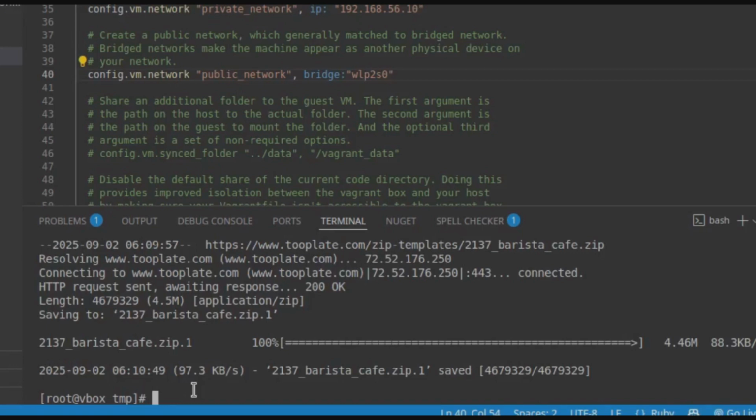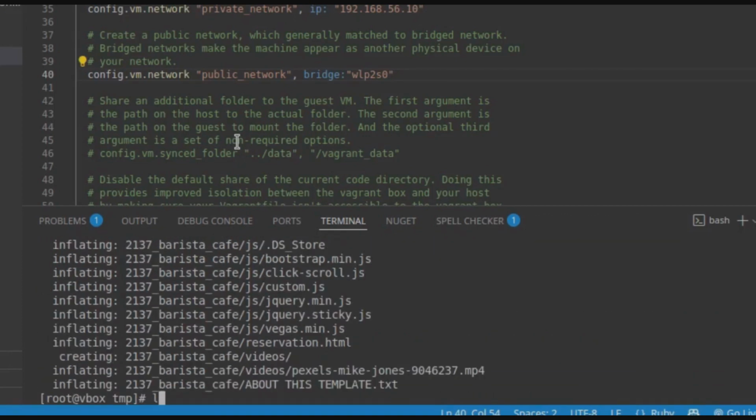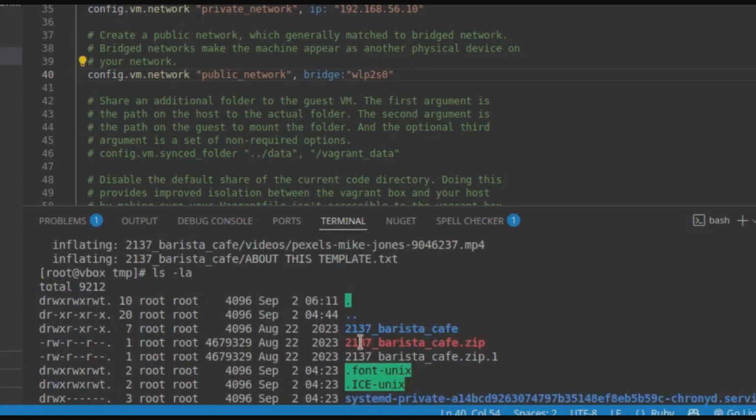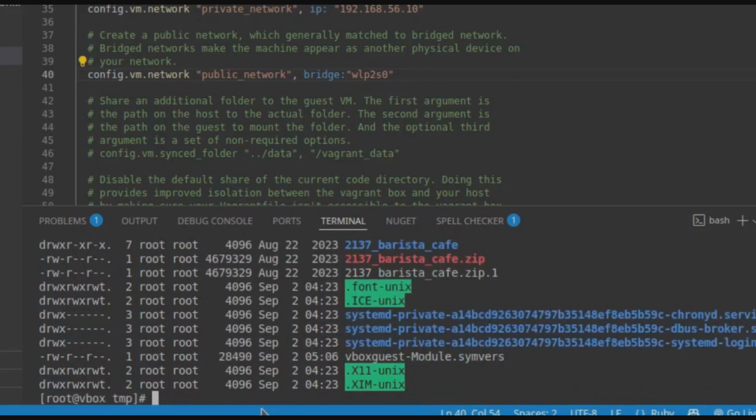What we have to do is unzip this. Unzip it, and check with ls -la. Okay, we have this folder. Now we will do cp -r from tmp, the 2137 folder, star, to /var/www/html.